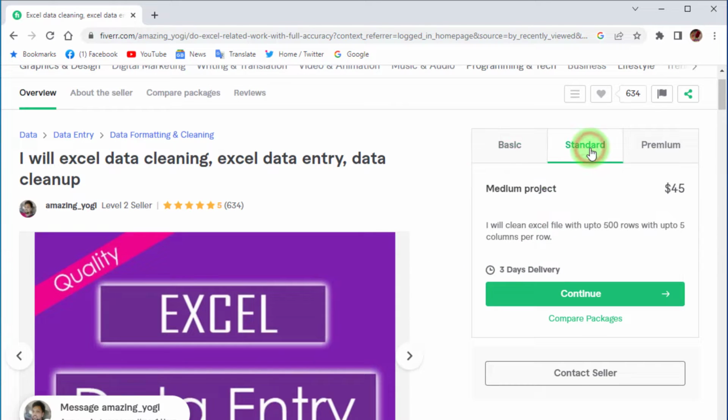If we see the standard package, this freelancer is charging $45 and the size of data is 500 rows and 5 columns. And if we check the premium package, this freelancer charges $90 for data cleaning. If you know Excel and you work 30 to 45 minutes, you can earn more money. The only thing you need to know is Excel. If you cannot do this work, stay with us and we will teach you all this.